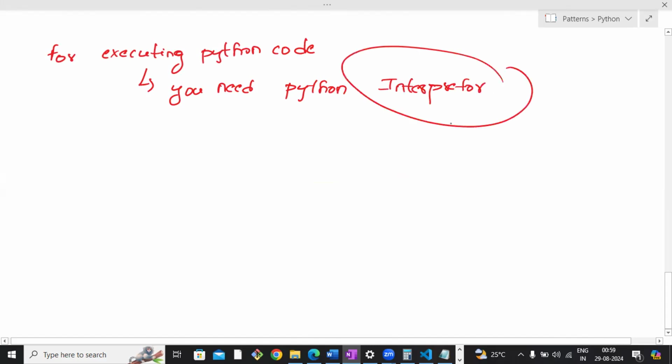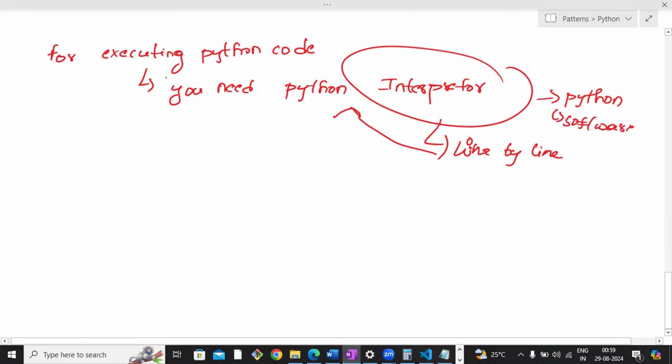What is meant by interpreter? It executes Python code line by line, right? So for that, we need some kind of platform where we can write and run the code. For that, we are downloading this Python software. After downloading the Python interpreter, we need an IDE.